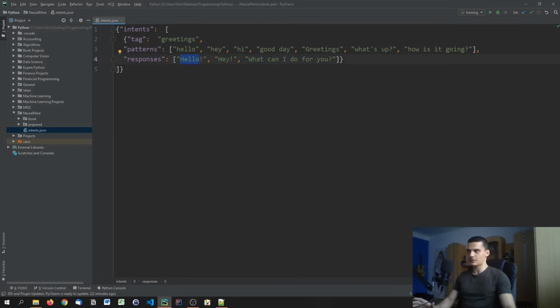Sometimes it's going to say hello. If the user says greetings, it's going to say hello. Sometimes the user is going to say what's up, and it's going to say hey. Sometimes the user is going to say hi, and it's going to say what can I do for you. It's totally random.